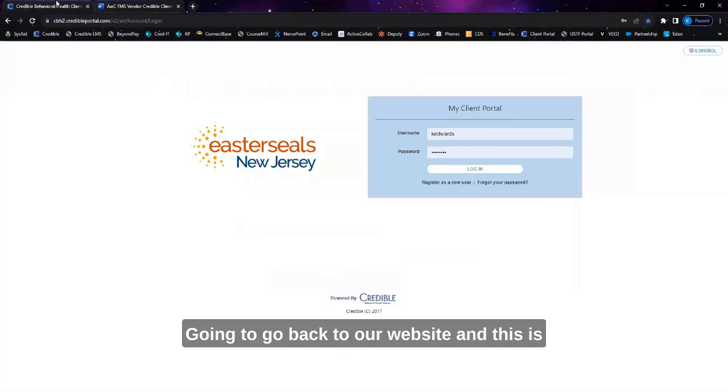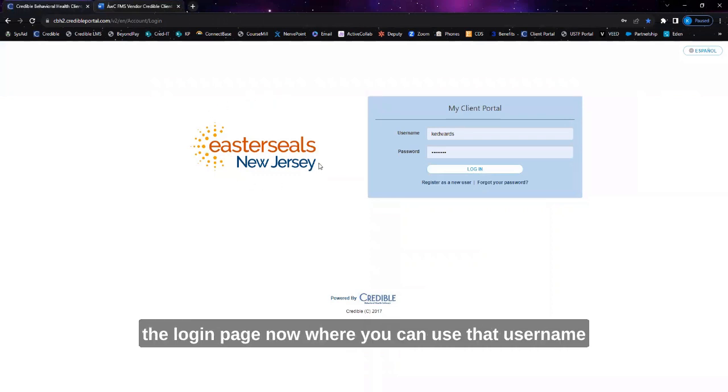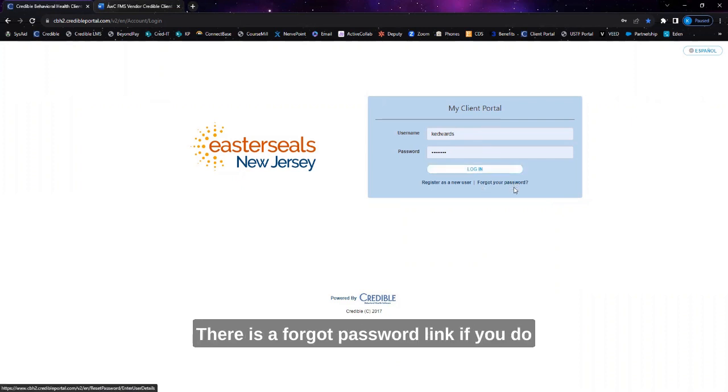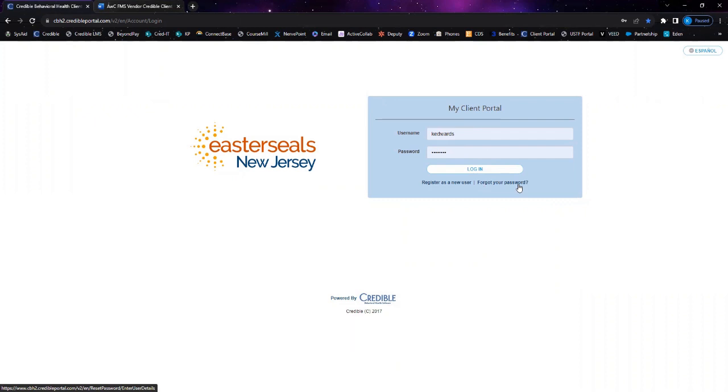I'm going to go back to our website, and this is the login page now where you can use that username you just set up along with the password you just set up. From this page as well, there is a forgot password link. If you do need to reset your password at any point, if you do not remember, you can use this link where you would go through the steps to complete that forgot password.